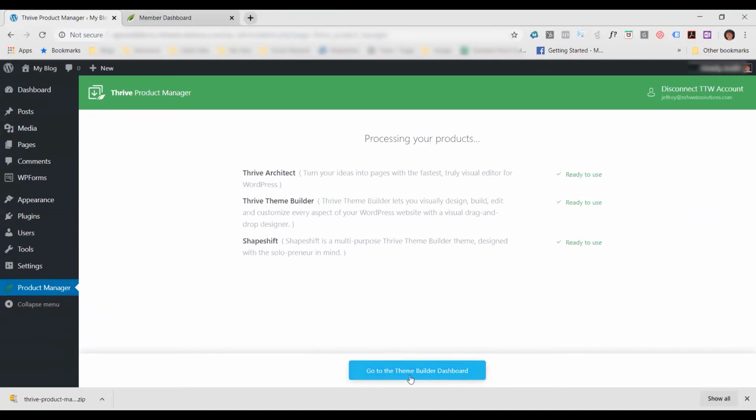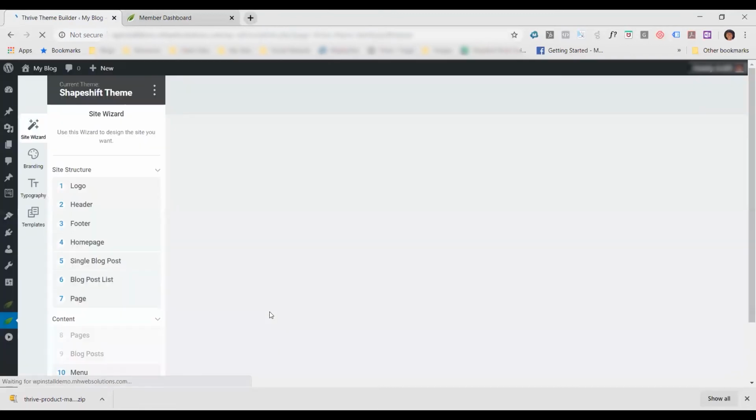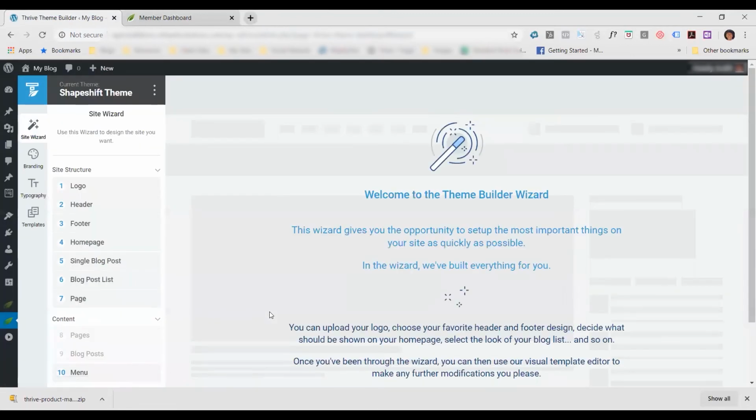So we click this blue button at the bottom, and it's going to take us right into our Theme Builder dashboard. Now, if you watch my previous video about just the overview of the Thrive Theme Builder wizard, then you have a basic understanding of, or overview of what the Theme Builder does and what these tabs do. Well, congratulations. You've got Thrive themes installed on your WordPress website.